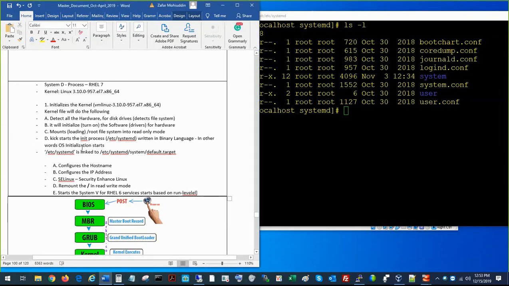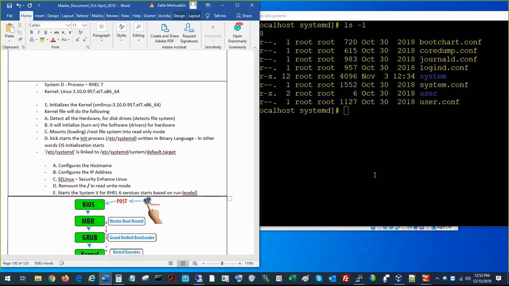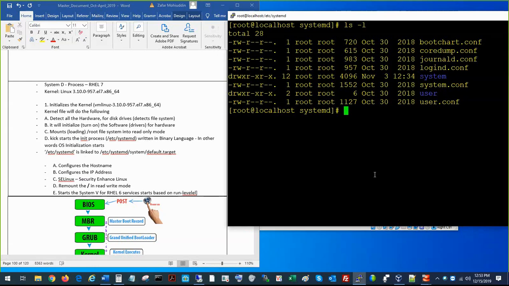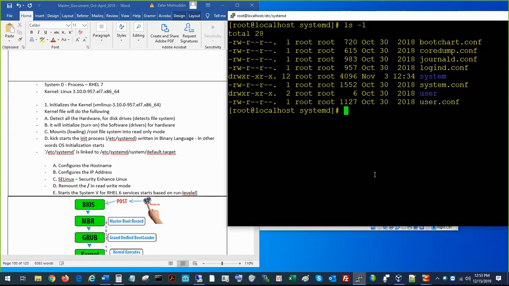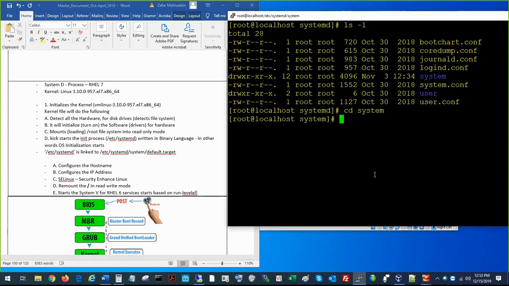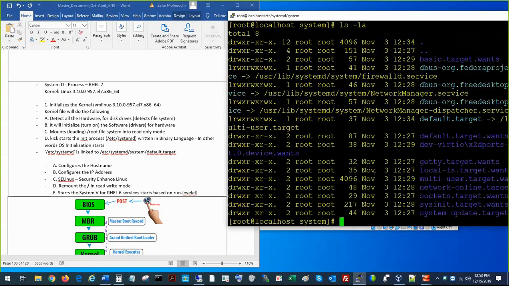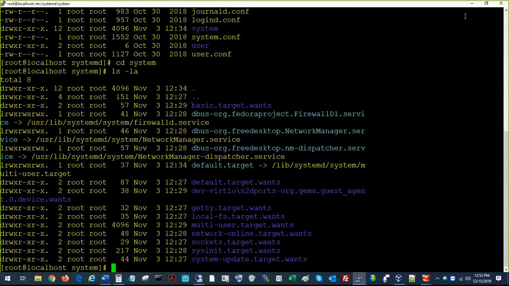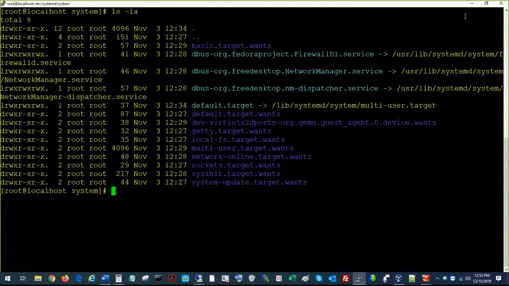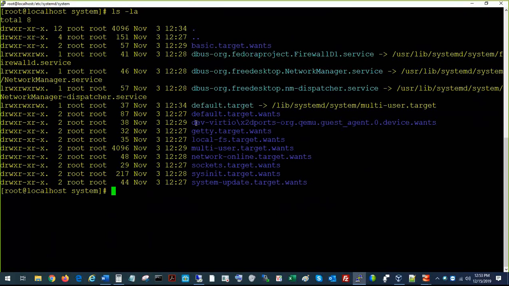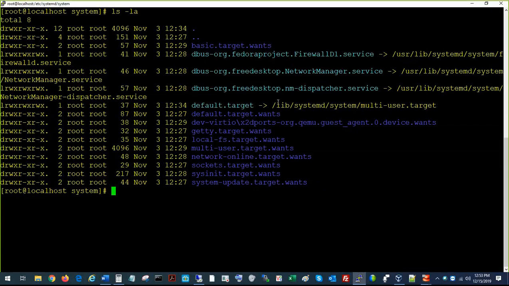Okay, sorry, this is a directory. It reads the init process, systemd. Hold on. cd /system. So what it's doing here is it's going into this directory, and then it's going to read all these targets here. So these are systemd targets.